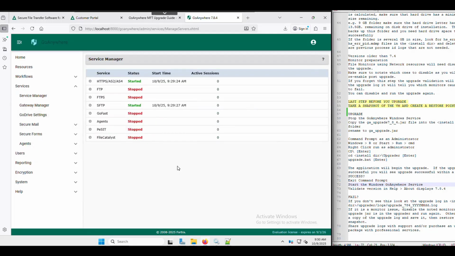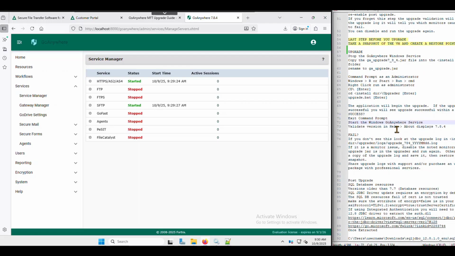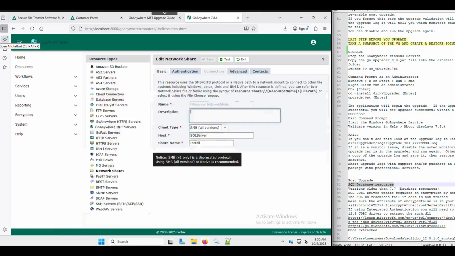You can look for other things, but effectively 7.3 to 7.8.4 is a small enough jump. All of the things you could possibly have are listed over here. So the one thing that we did change is the JDBC driver for Microsoft SQL. So if you have a SQL database resource like I do here, we've enforced a requirement to encrypt, or Microsoft has with their drivers. Right?